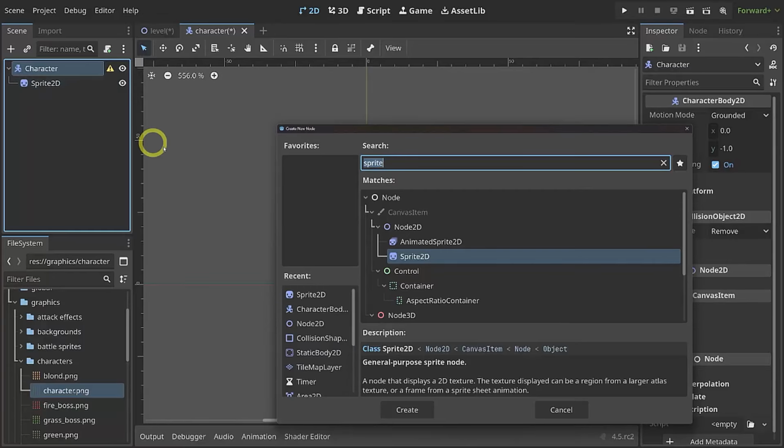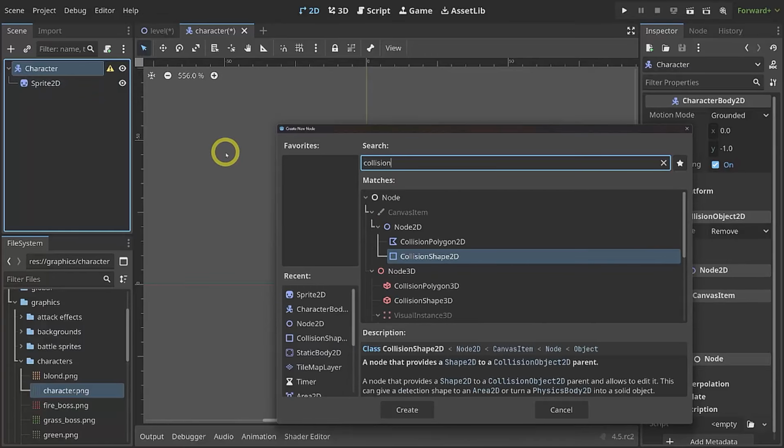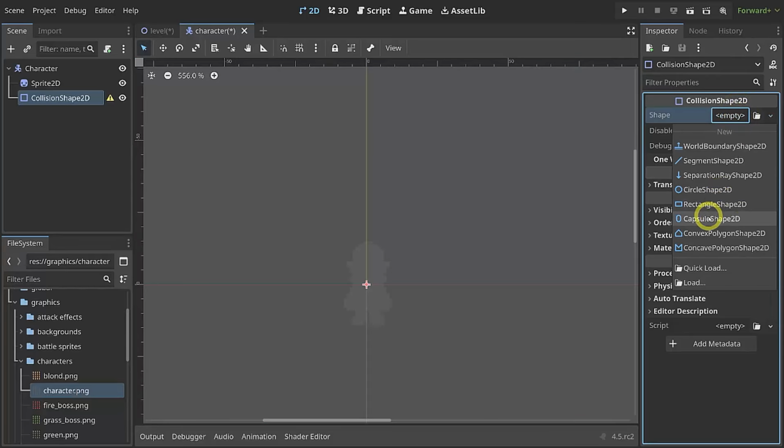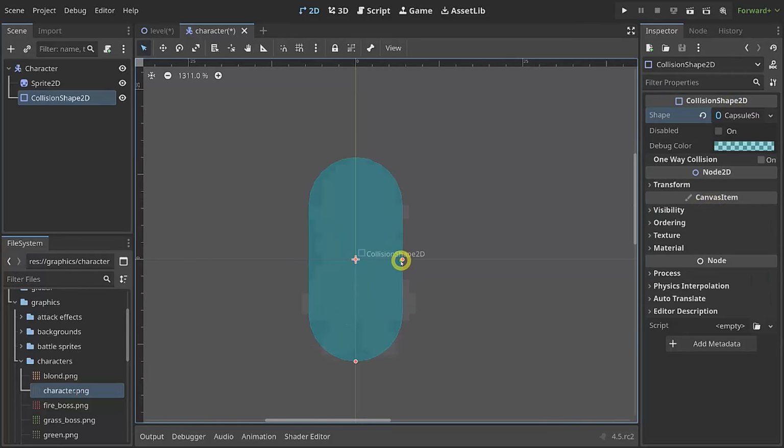Besides that, I want to add a collision shape 2D. For the shape, I want to have a capsule shape that I'm going to resize to something like this. Does not have to be too precise. This would be alright. With that, we have a basic outline for the character class.